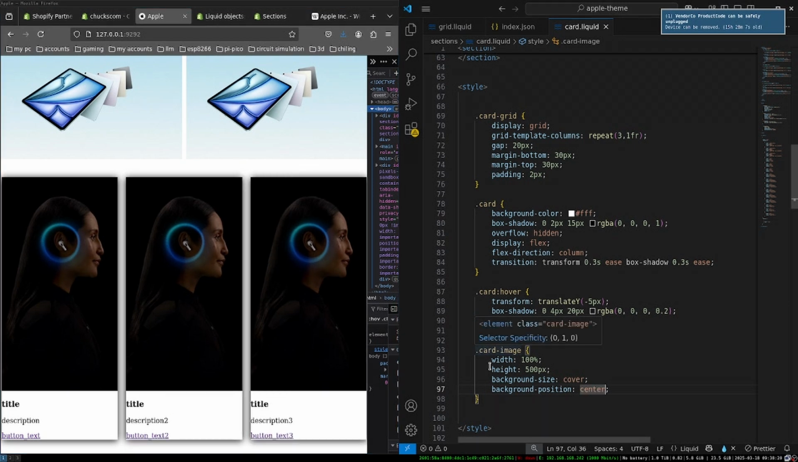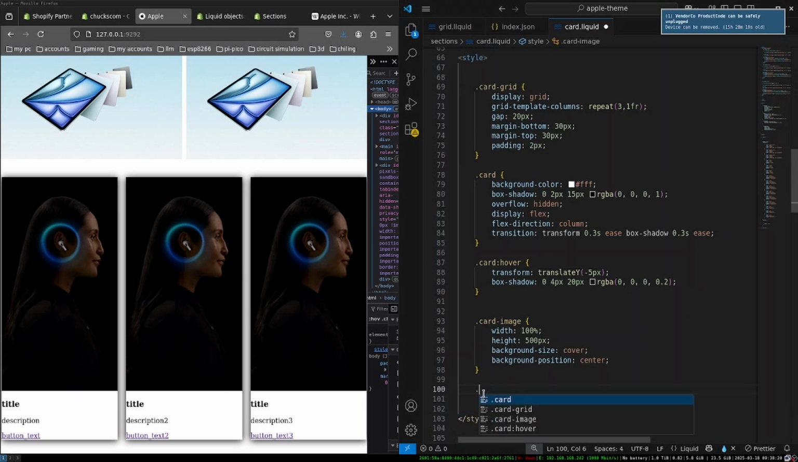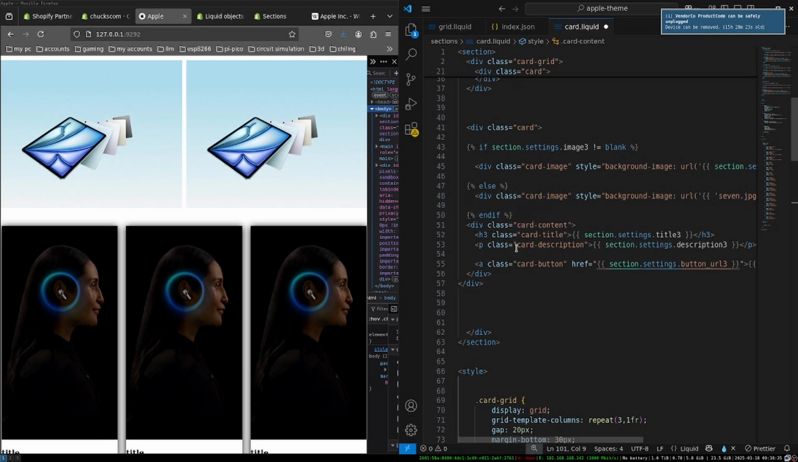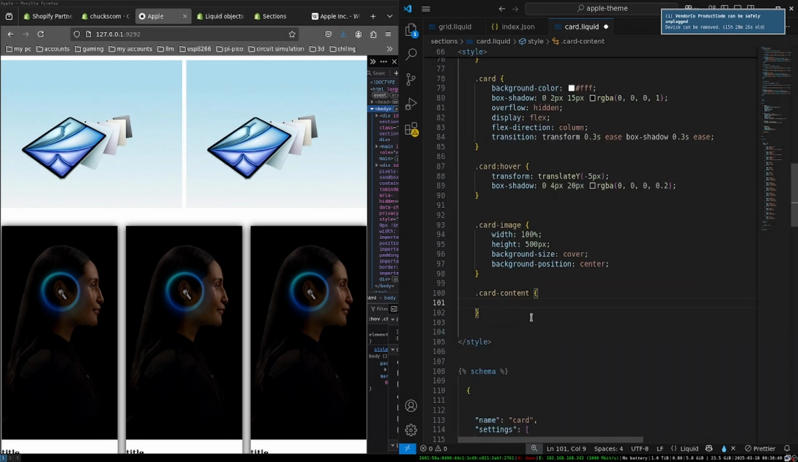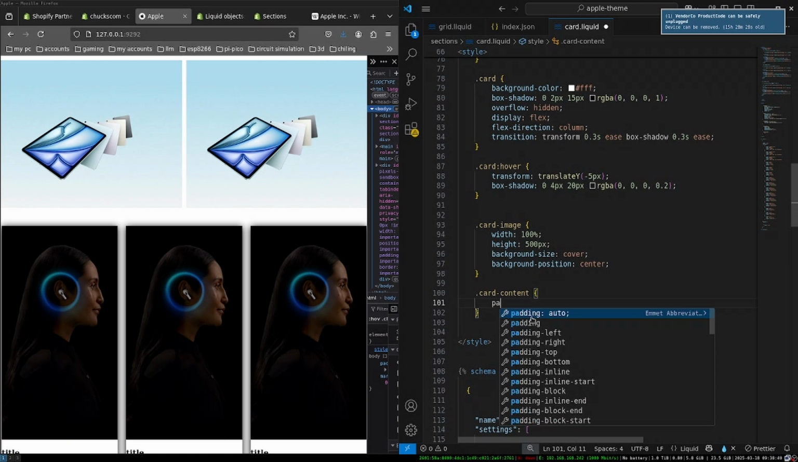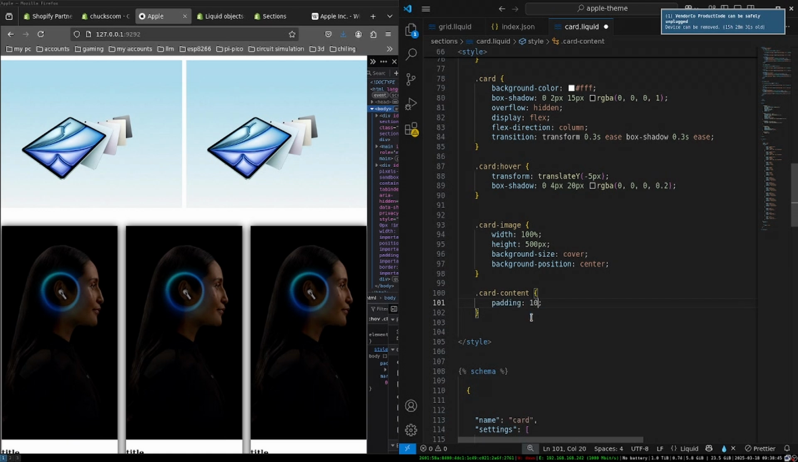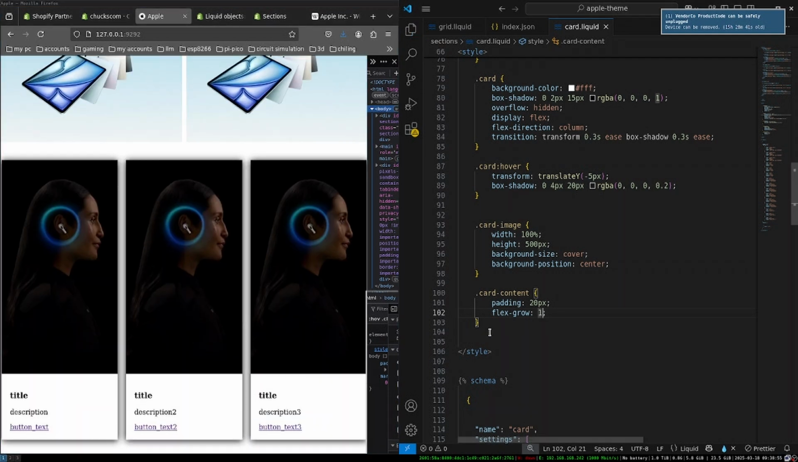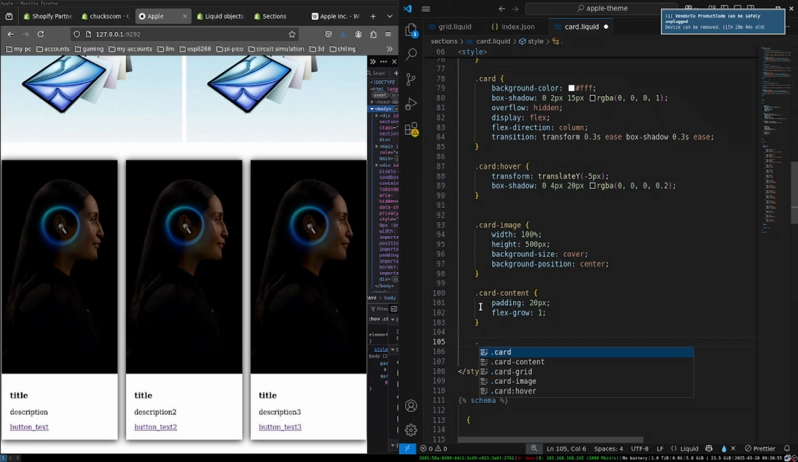So the card and the title, we need to start to do some more styling. So card, the content. Let's see, card, the content. Yeah, it's this part right here. So the card content, just have a padding here, 20 pixels. Actually, and now let's have flex scroll 1. Okay, good.